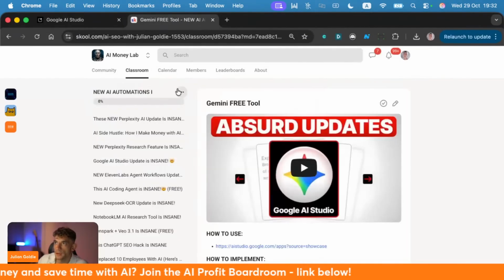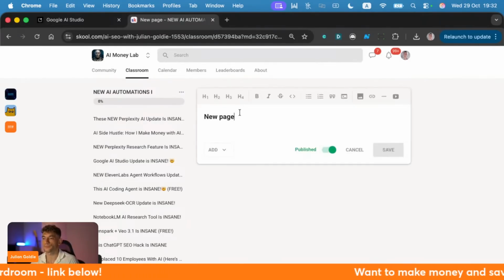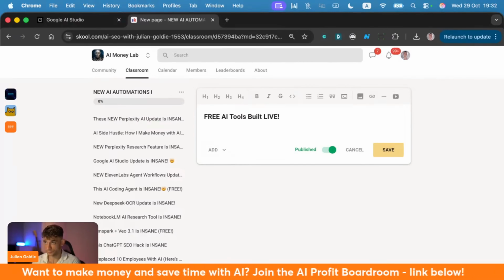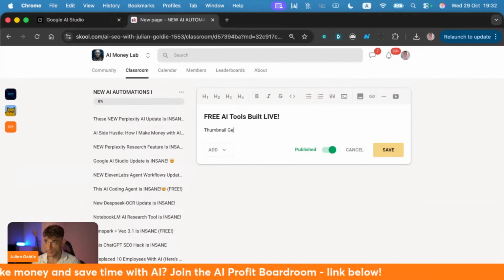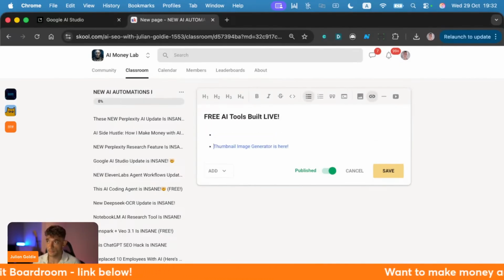All right. Then we're going to add a new page. This is going to be called Free AI Tools Built Live. And the thumbnail image generator is here. Right.